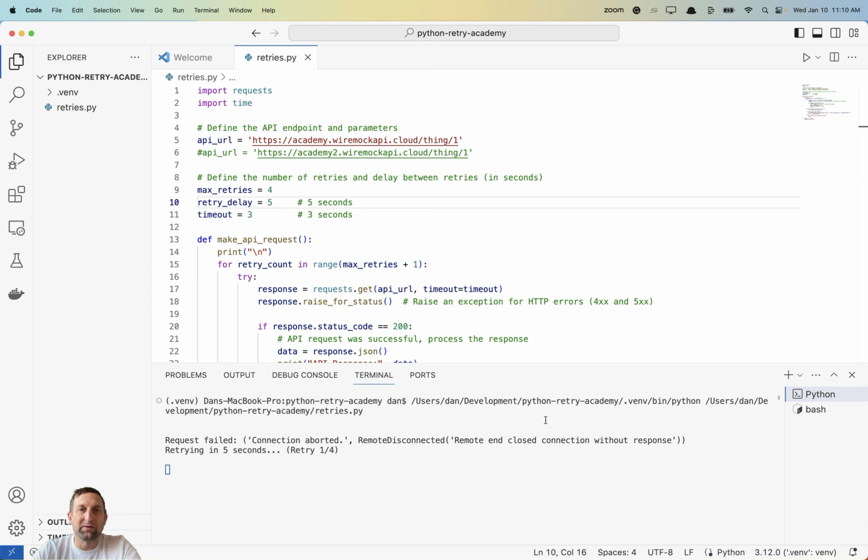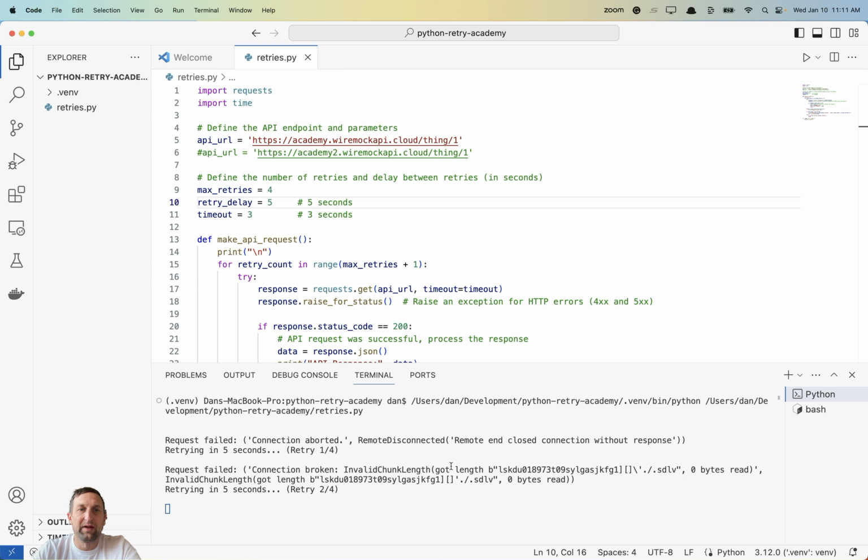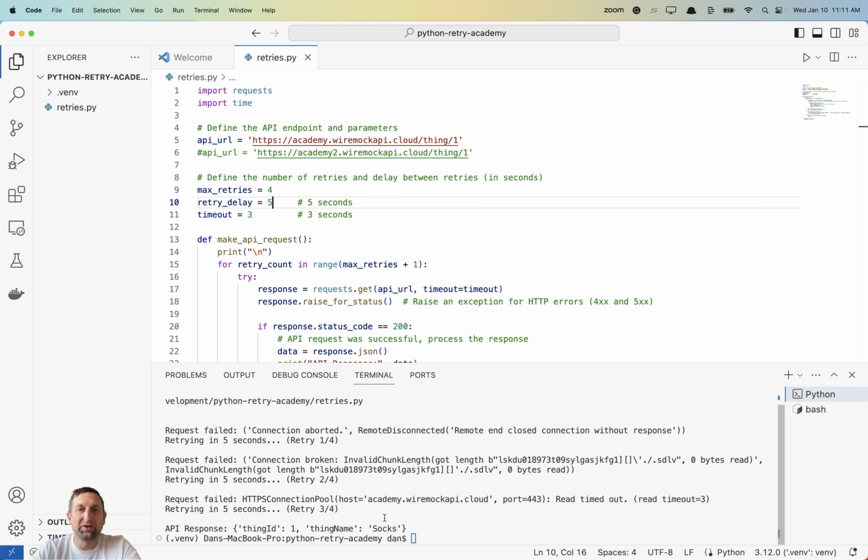We can see here that the first request failed, connection aborted, remote disconnected. The second request is an invalid chunk length. Our third request fails due to an HTTPS connection pool issue, read timed out. Our last one is a successful response.